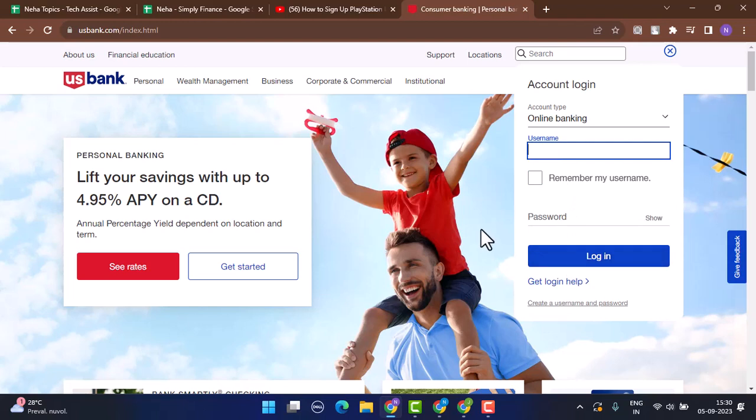However, if you're unable to log into your account, then you can click on Get Login Help, which is right at the bottom, and then update your information. So in this way, you can log into your online banking account of US Bank.